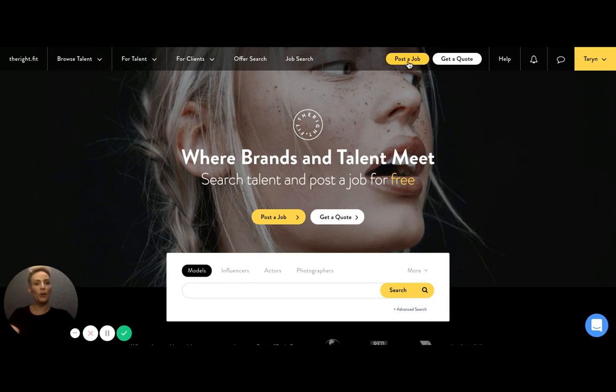So to post a job or get a quote, you can use one of these two buttons and it will take you through the same steps. All it will do is allow you to either set a fixed rate budget or put your job as open to quote so you can receive a range of different costs back from different talent.